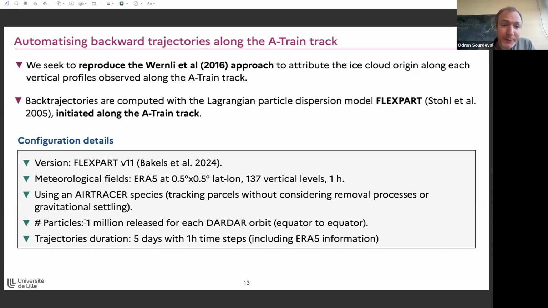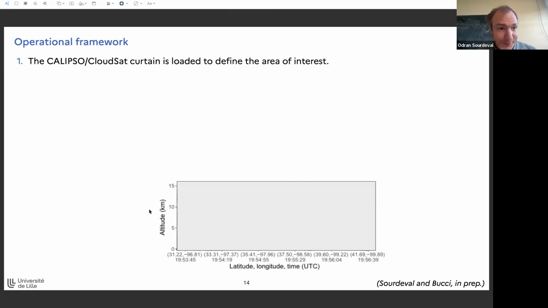One really great advantage of using FLEXPART is that you release many particles. So you have 1 million released here per orbit, which is from equator to equator. I'll detail that later, and we go 5 days back with 1 hour time steps. So this is how it works.